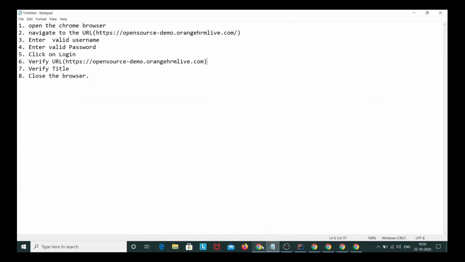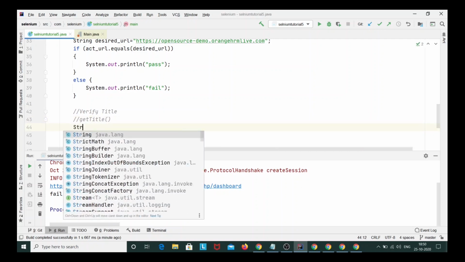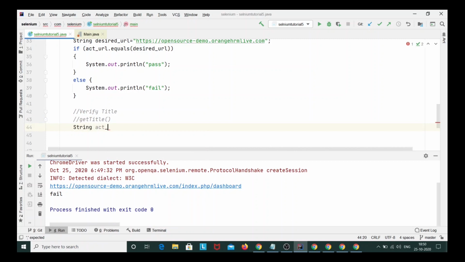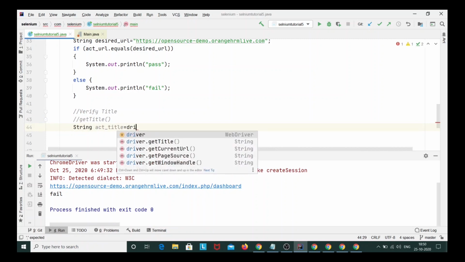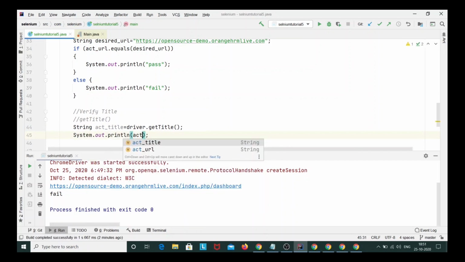Next, let's verify the title of the page. Okay. Similarly, if we're going to verify the title of the page the same way, the command that we will use is the get title command. So we're going to simply write String actual title, that will be driver dot get title. Okay. Next, let's print this title. I'm going to write actual title, and let's see.